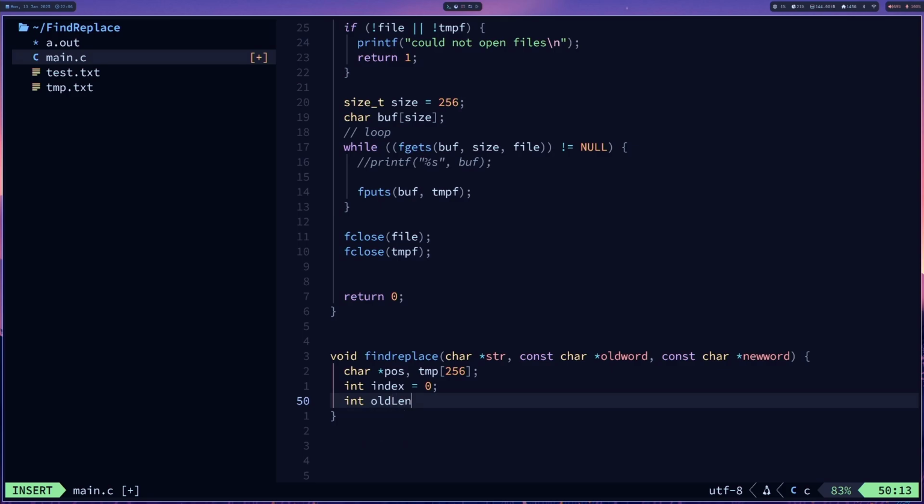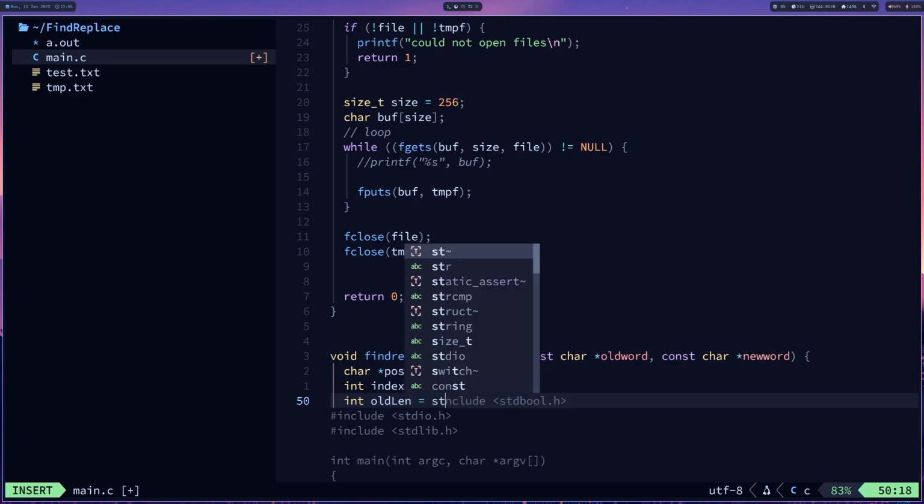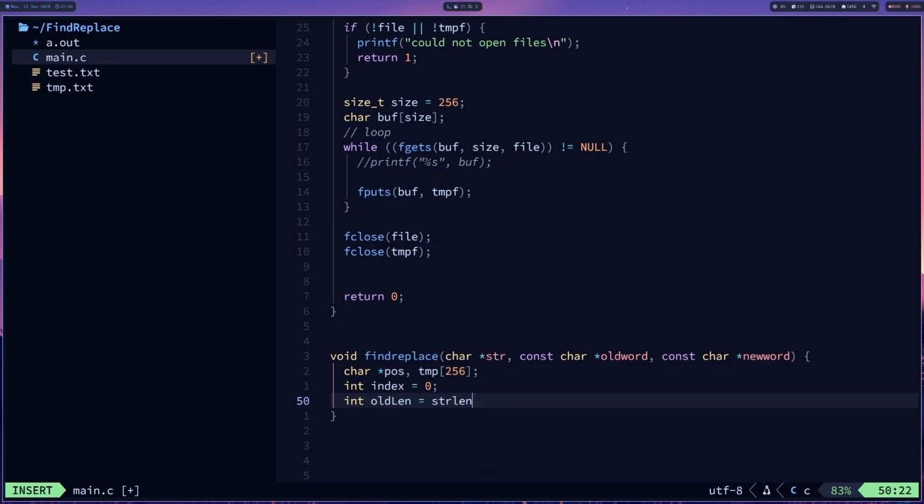And then we need to keep track of how many characters the old word is. So that's going to be string length of old word. All right, now we've got to loop through the string we have and check if we have the old word that we are looking to replace. So that is done with a while loop. We're going to use the method strstr, and all it's doing is searching a string for a substring. We're going to pass in our string and then the old word.